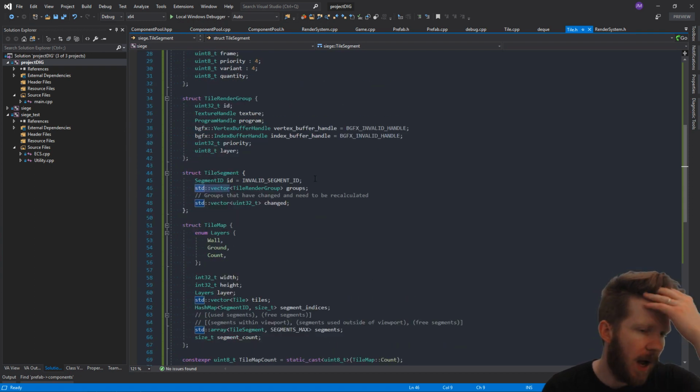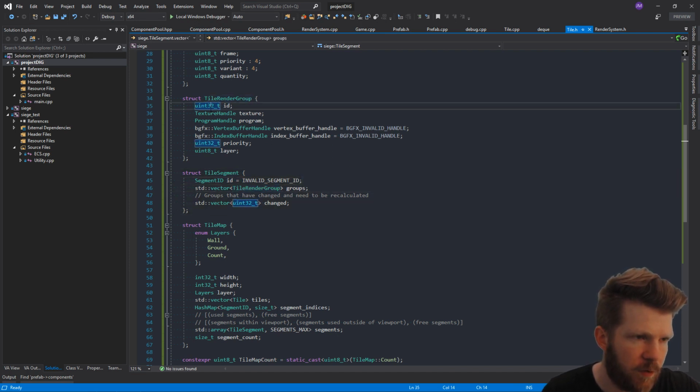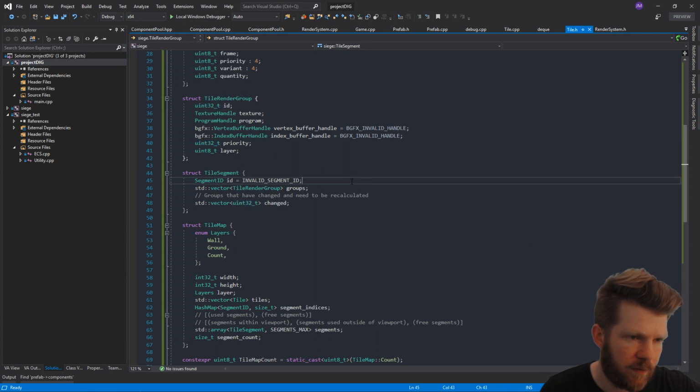But I don't know how else we could do that. I guess we could do it that way instead of having a hash map. We could have, no, that's still a hash map, right? No. We would have a vector of groups. And that's how you can always avoid a hash map.